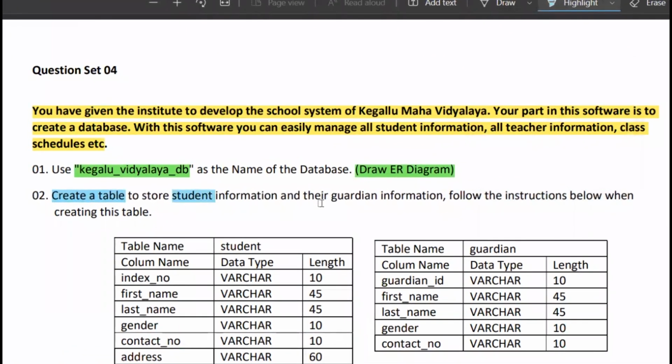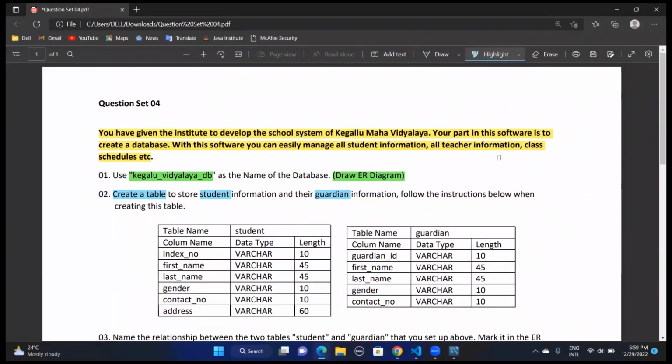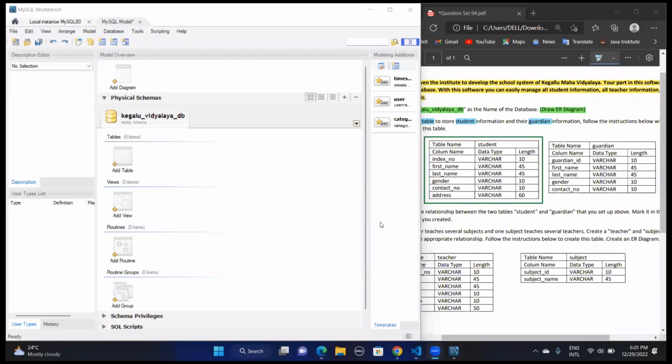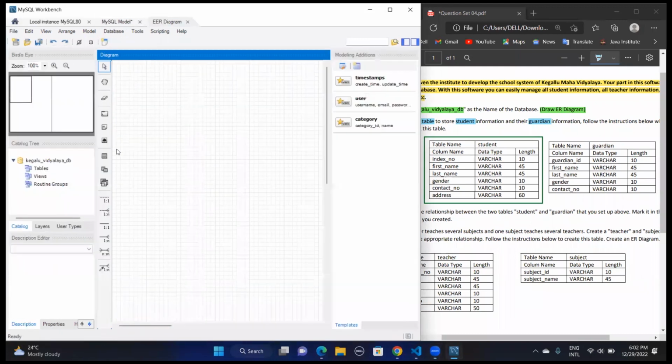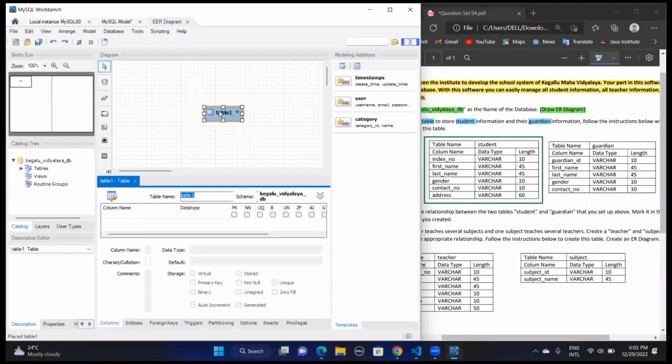Create a table to store student information and the guardian information. Follow the instructions below when creating this table. Okay, let's create this table. Now we are going to create the first table using the ER diagram. To do that, double click here. Now click on the table icon and click on the space given there. The table name is student, so I type it here.